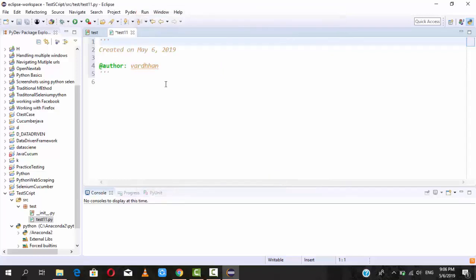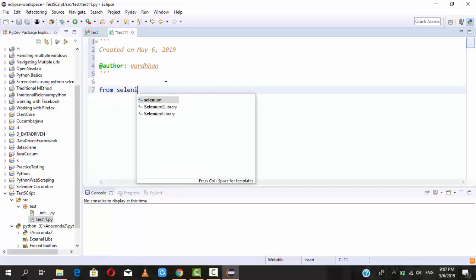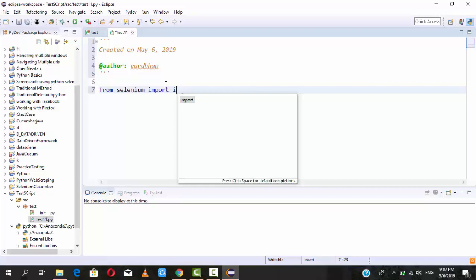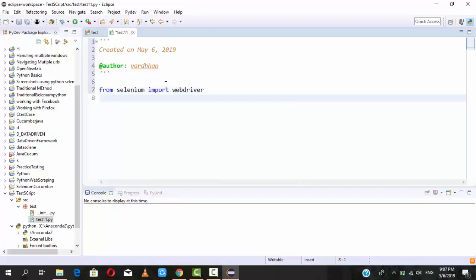So till now we have created a py file in our Eclipse IDE. Now I'm going to work with Selenium. For that you need to import a statement: from selenium import webdriver. Now the thing starts here. We'll be using the Google Chrome driver which we downloaded from seleniumhq.org. So we'll be using that file here.